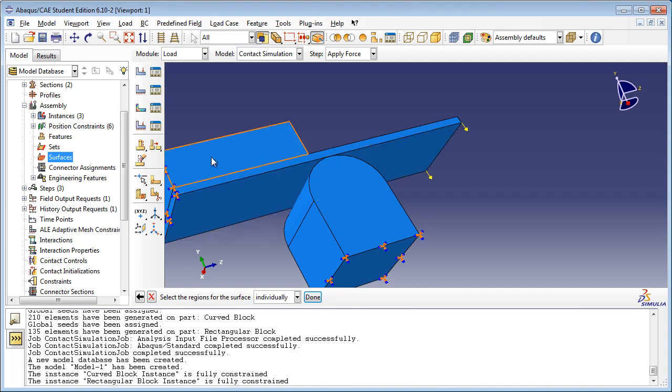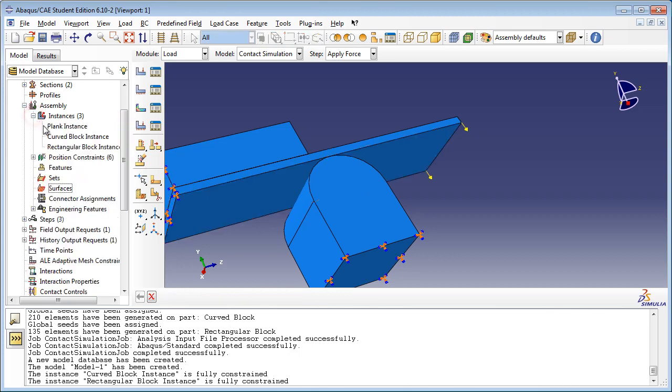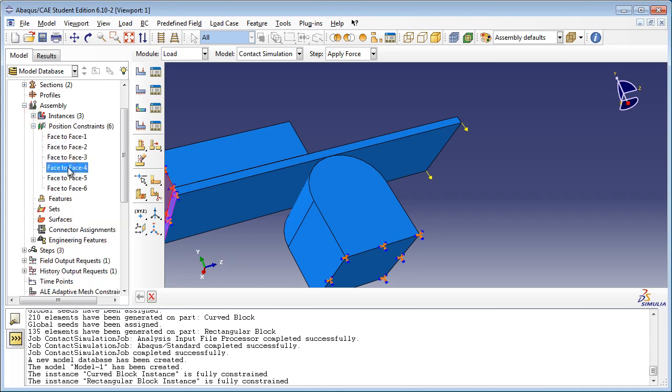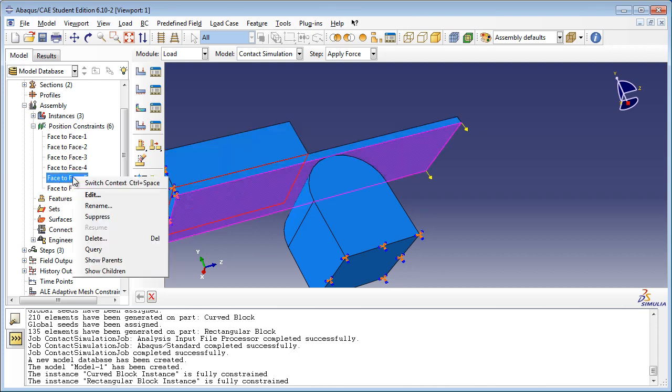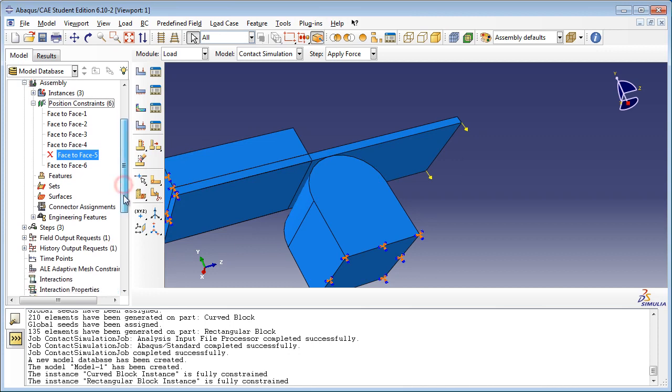It is hard to select the bottom of the rectangular block in the viewport since the plank is underneath it. One way to make it visible is to temporarily suppress the face-to-face constraint between the rectangular block and the plank. In the assembly container in the model tree, expand Position Constraints. Right-click on the appropriate face-to-face constraint and choose Suppress. You can now create the surface as you can select it in the viewport.